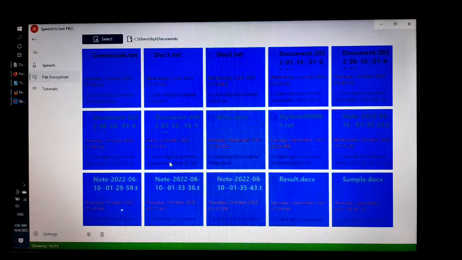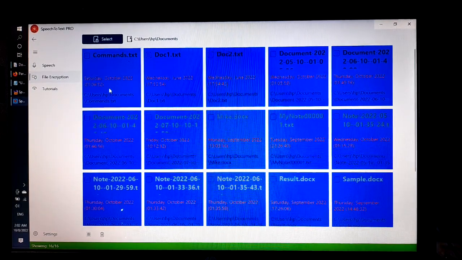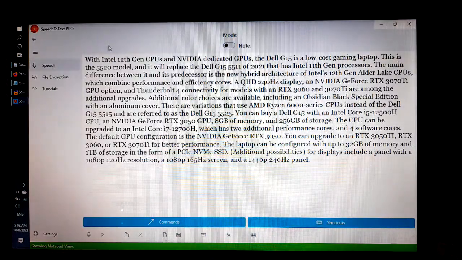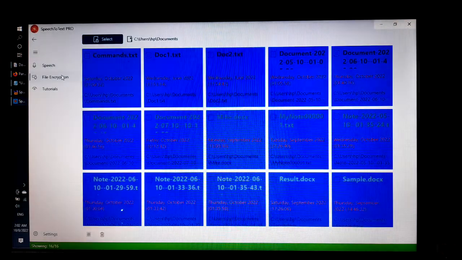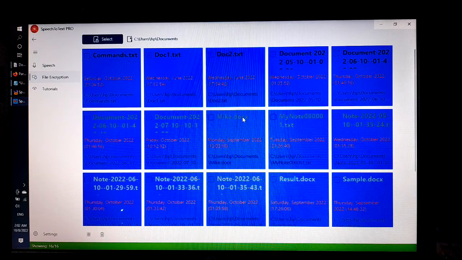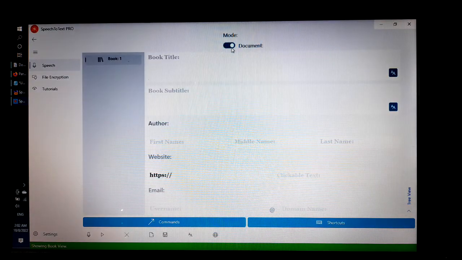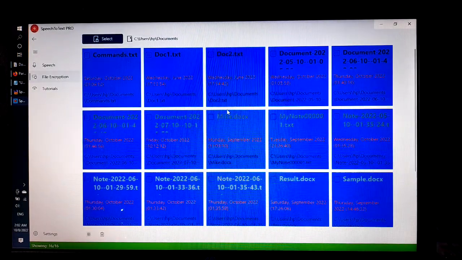And once you do this, then SpeechToText Pro will present whichever files it finds and recognizes under the selected folder, present them as boxes the way you see it right here, okay? So these are files of three different types having extension TXT, because those are the types of files produced in node mode. Also files of type docx, because these are the file types produced in document mode. And there's also a third type of file.